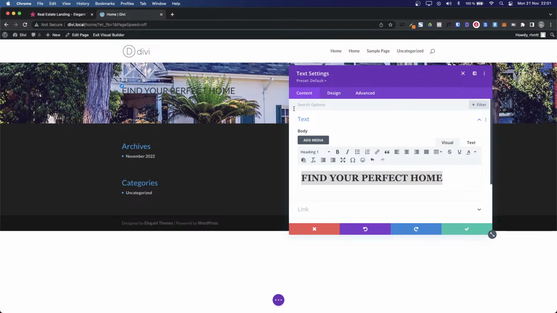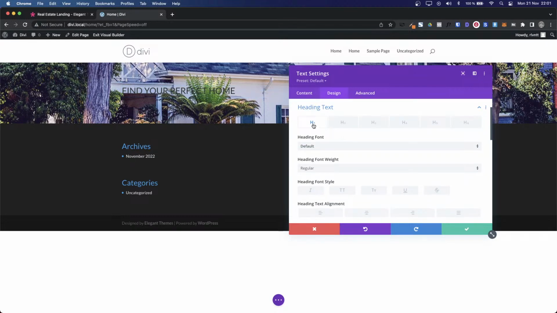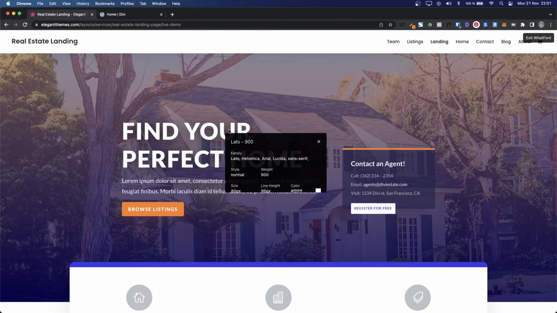So here, every module has these 3 tabs: Content, Design, and Advanced. If you click on Design, you will find different design options depending on the module's settings. So let's click on heading text, H1. Here you can set the style for your different headings. In this case, we have a heavy bold, probably. It's 80 pixels and 96 pixels line height.